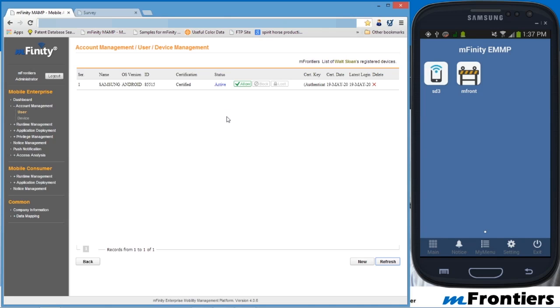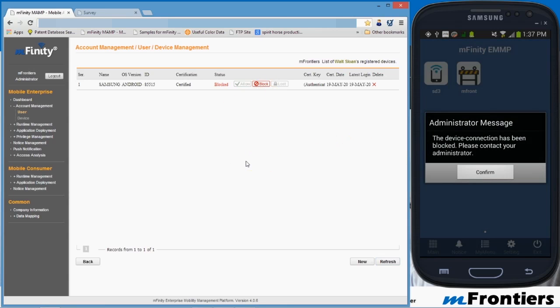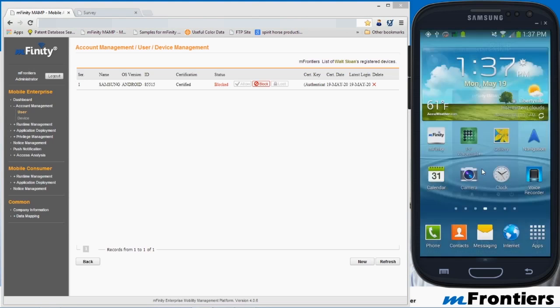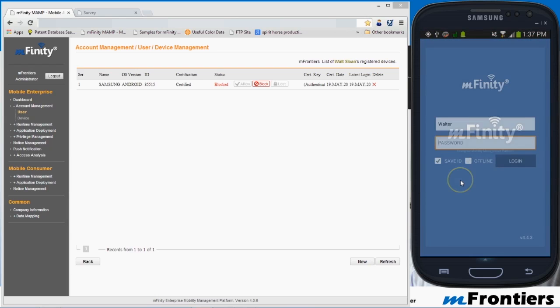Now what if I misplaced my mobile device? Say I left it at home or left it in the car. I didn't lose it or it wasn't stolen. I just temporarily misplaced it. I could tell the administrator to please block access to my device, and immediately I am kicked out, or my phone would be kicked out if anyone else tried to log into it using my password and ID.